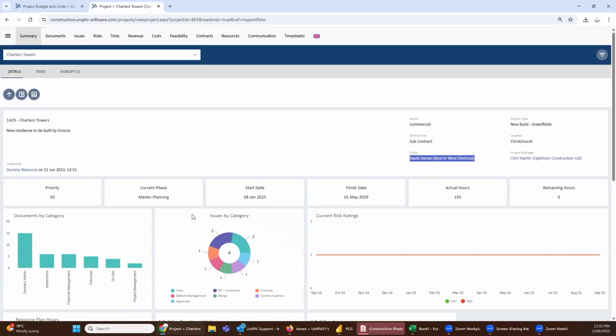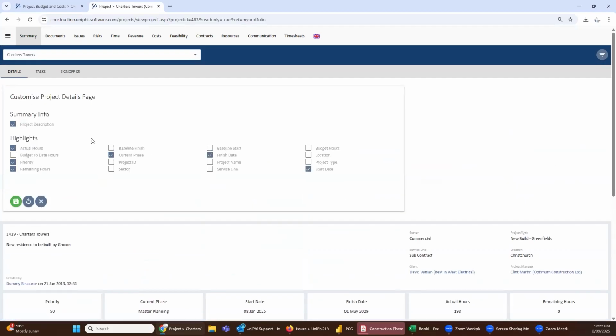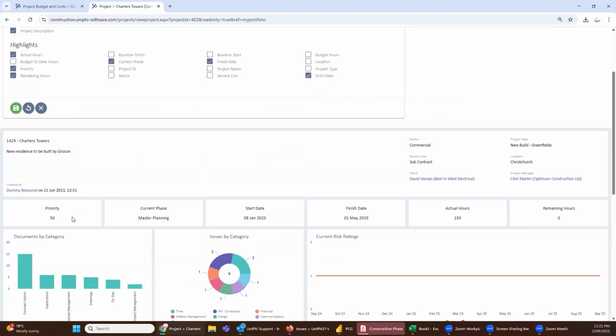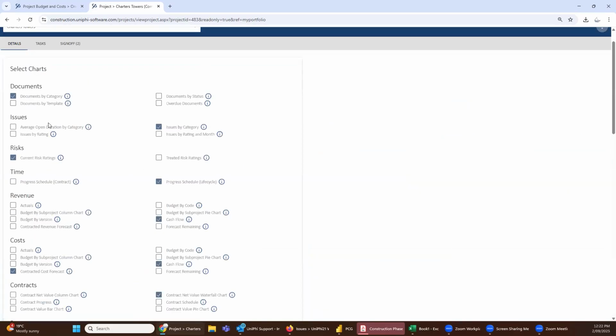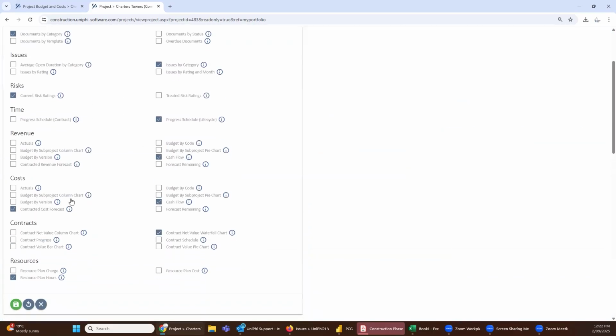But me as an end user, I can click this and say, what do I want as my highlights? The highlights of this information along here. So we're looking at priority, current phase, start date, finish date, actual hours, remaining hours. I can put in budget to date hours as well, budget hours. So if I tick those, they come in as highlight points, and that'll expand these to now be on 2 rows. I can add extra charts into this so that you've got all these charts to look at and see if you want to put any of those in, and I just play around with them to see which ones suit.